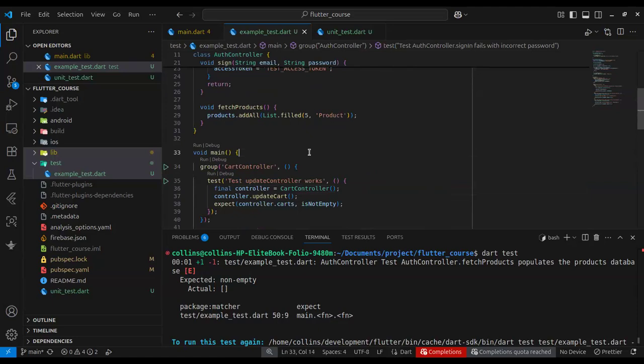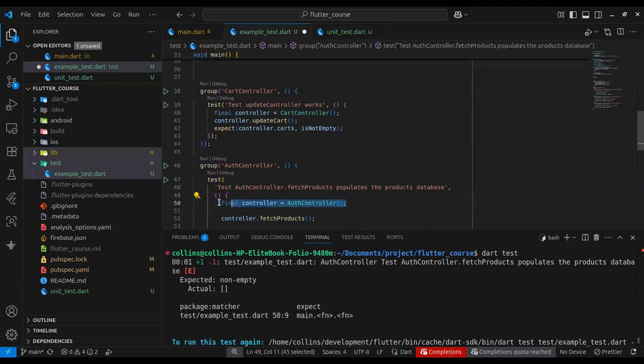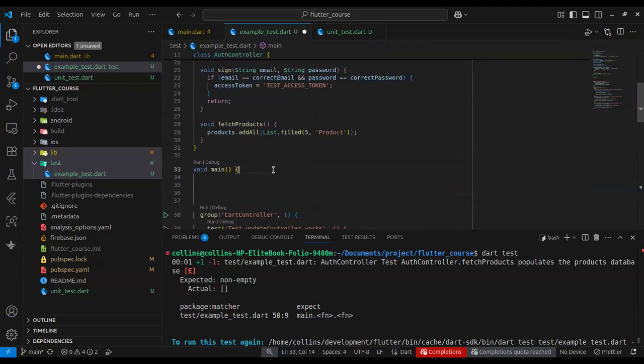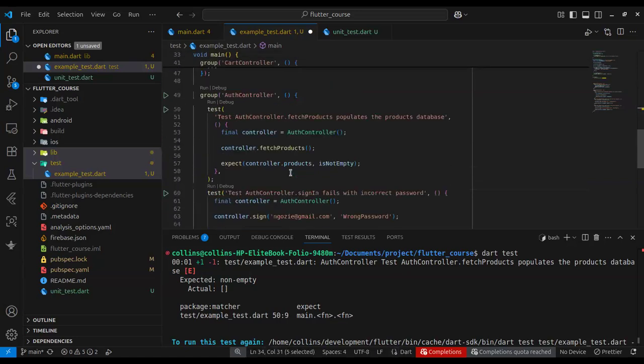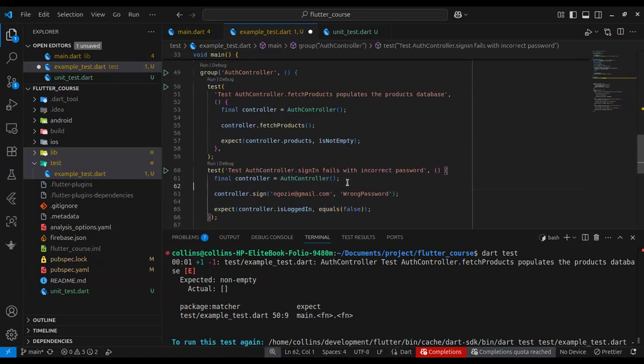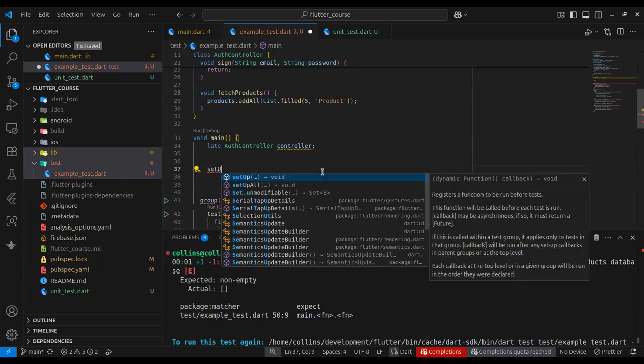We just come here and, first of all, you have to move this out of here. Late. I don't know what we use late for. When you expect something to be instantiated late, just use the late keyword, unless that is going to throw you an error. So this auth controller that we have, we are going to be reusing it in each of these test cases. We don't want to be instantiating it inside these test cases manually. So we use something called setup.